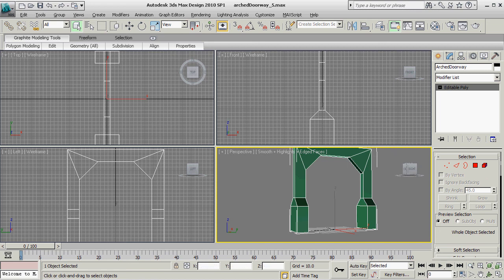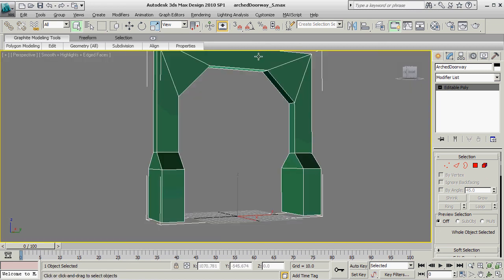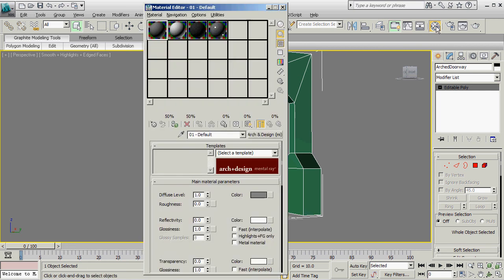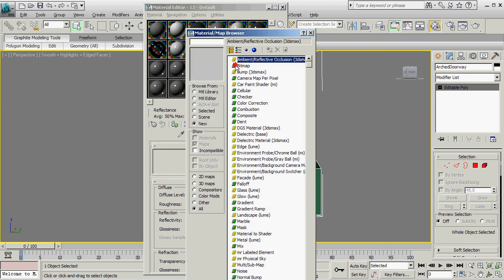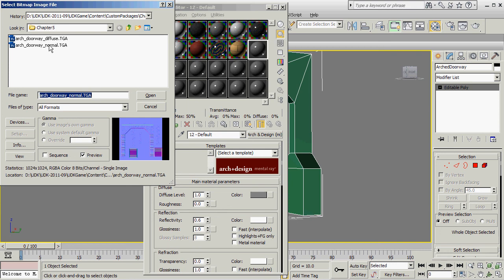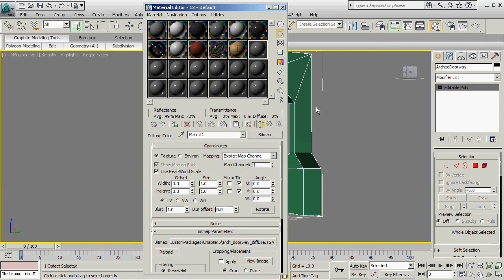and with my model highlighted, I can go to the material editor, create a new material. In the diffuse section, I'm going to click on color, choose bitmap again, find my diffuse bitmap, open that. We're then going to assign that material to the selection and choose show standard map in viewport.